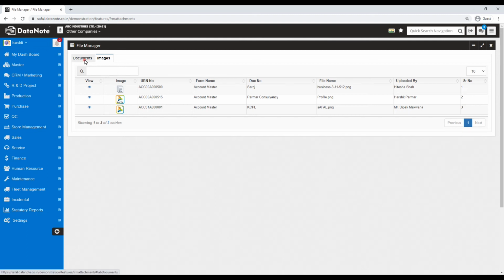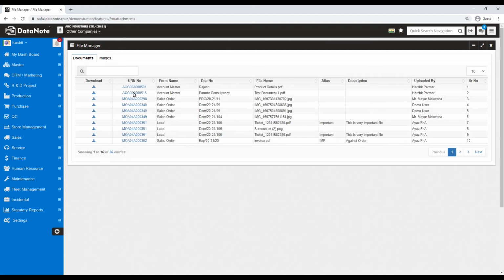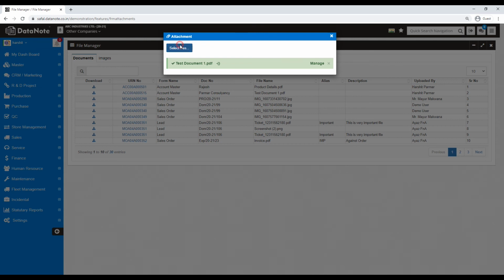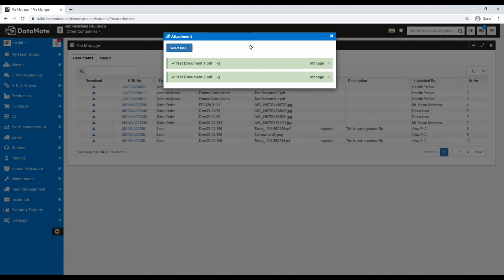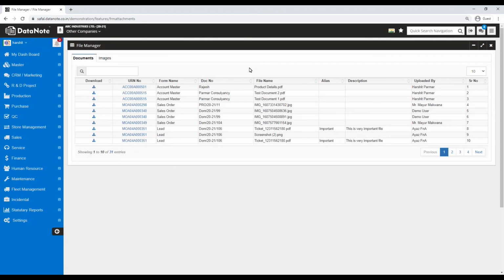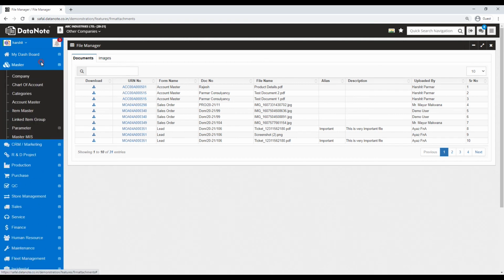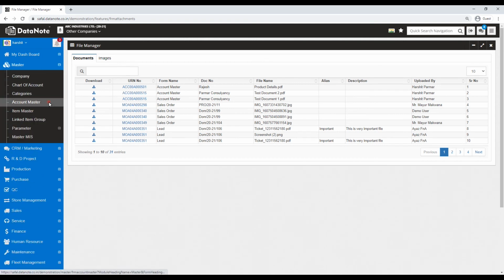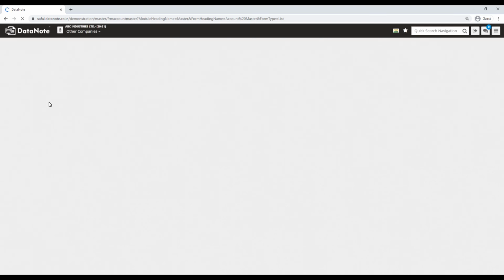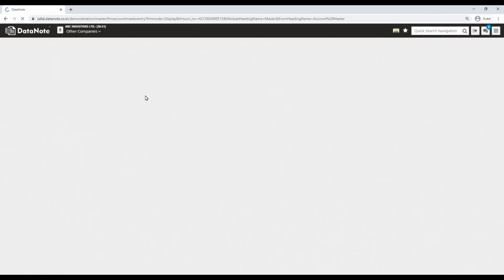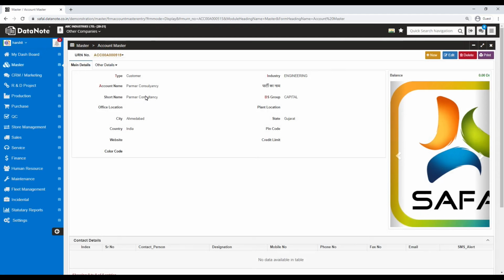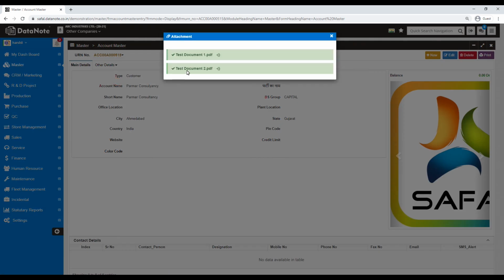Now, let's upload another document from the URL number. You can also add or delete any document from the URL number. Now, if we go back to the same record, our document which we have uploaded using the file manager is visible.